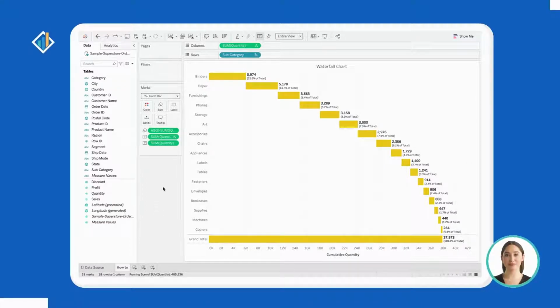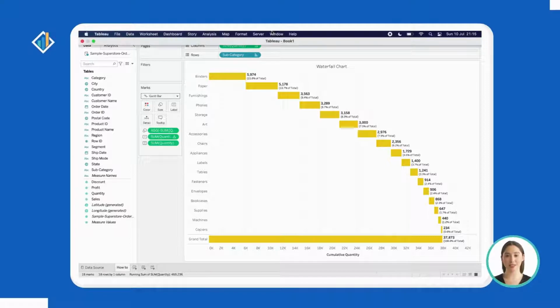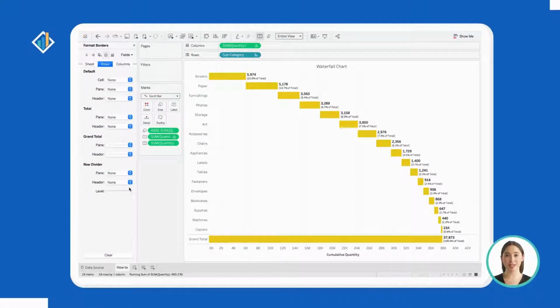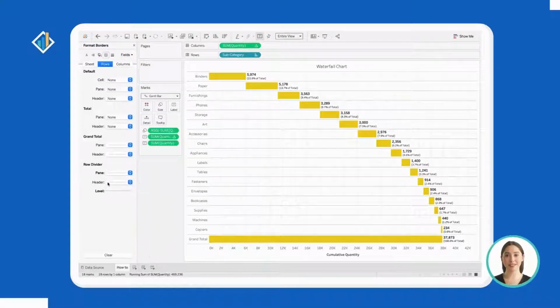Last touch. Let's add the row divider to help the audience read the chart. Go to Format. Then Border. Click Rows. Go to Row Divider and Mode Level from left to right. Set the pane to line and the header to none.